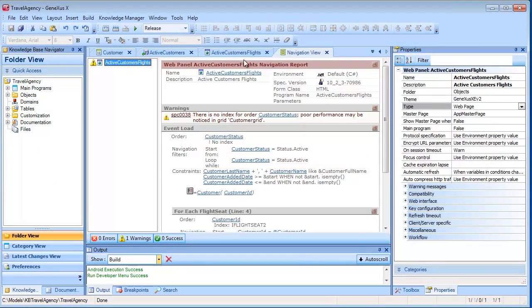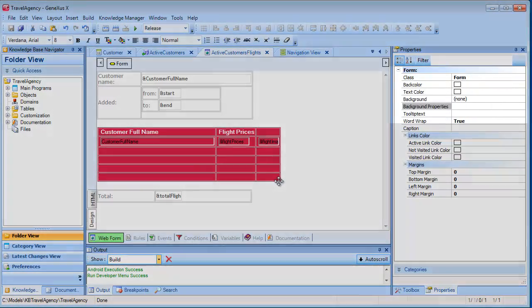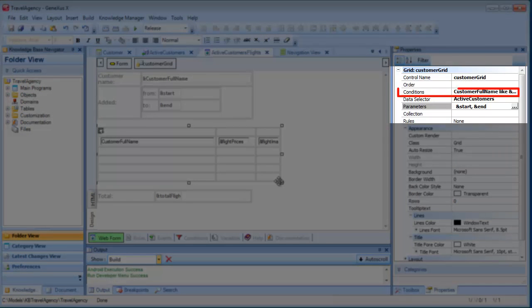We could have implemented this by adding the data selector conditions directly in the conditions property of the grid, and the data selector order in the order property. The behavior will be the same, and what the navigation listing informs will also be the same. This means that the definition of the data selector will be combined with the grid's conditions and order properties.